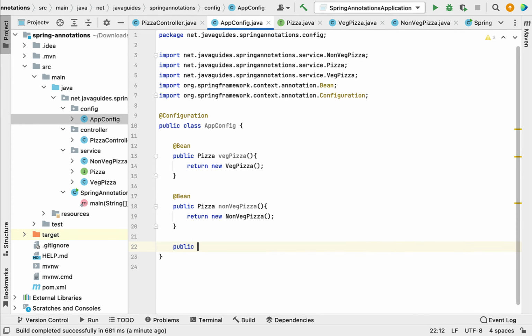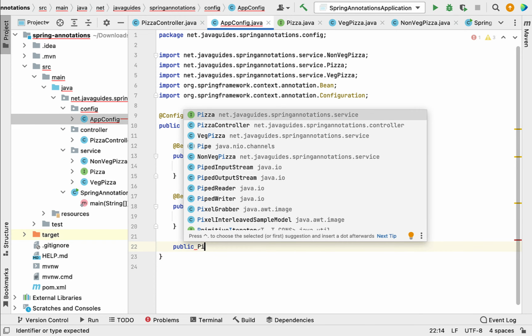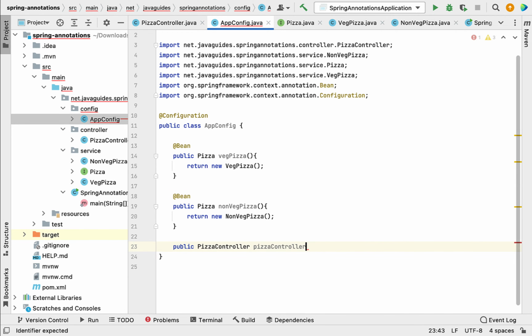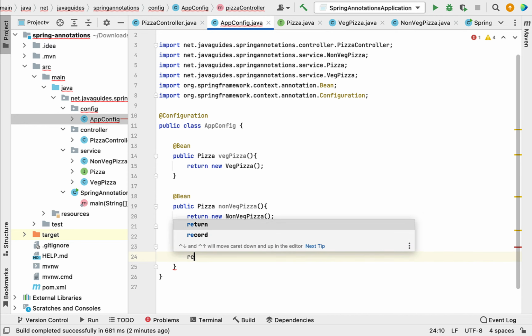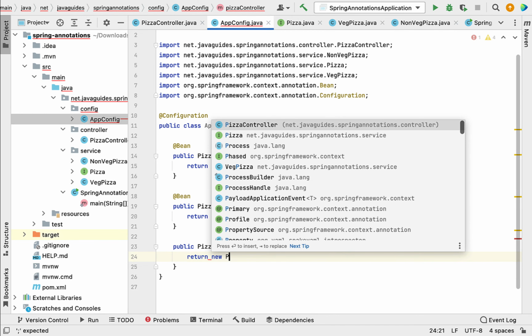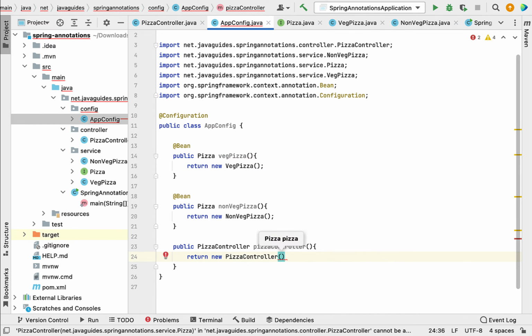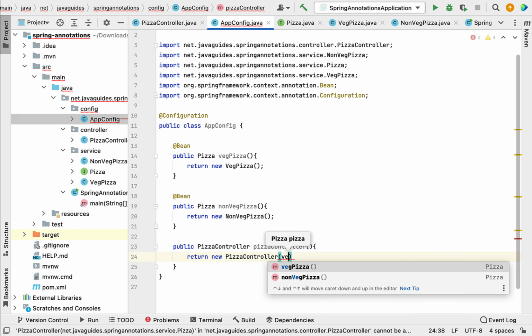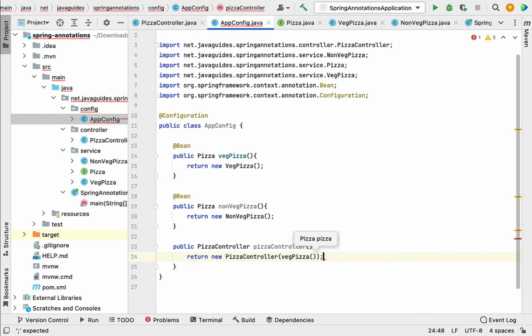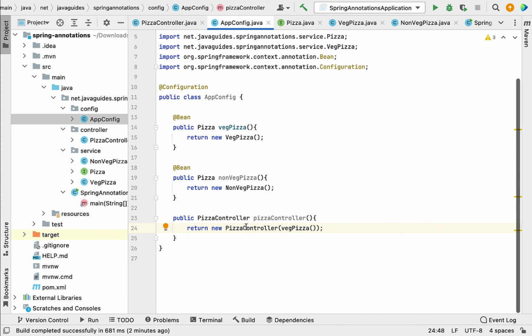So just type public and then PizzaController as the return type and pizzaController as the method name, and then return an instance of PizzaController, and PizzaController depends on a Pizza. Alright, so Pizza can be a veg pizza or non-veg pizza. Let us say we want to inject veg pizza as a dependency in PizzaController, then we can simply pass this vegPizza method call. So this vegPizza returns the object of the VegPizza class. So this is how we inject the dependency in a Java based configuration.